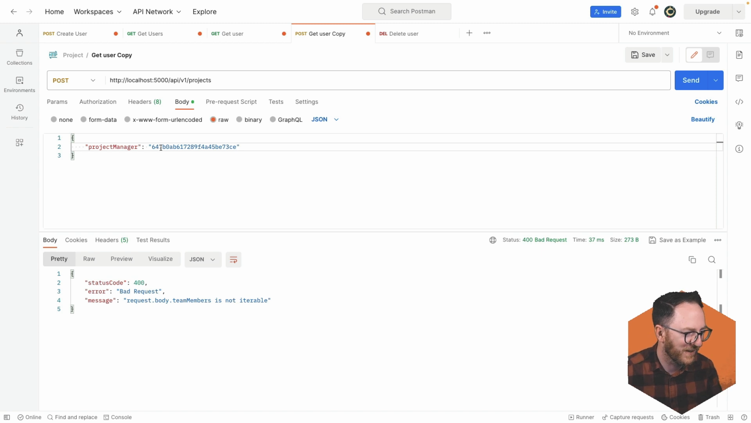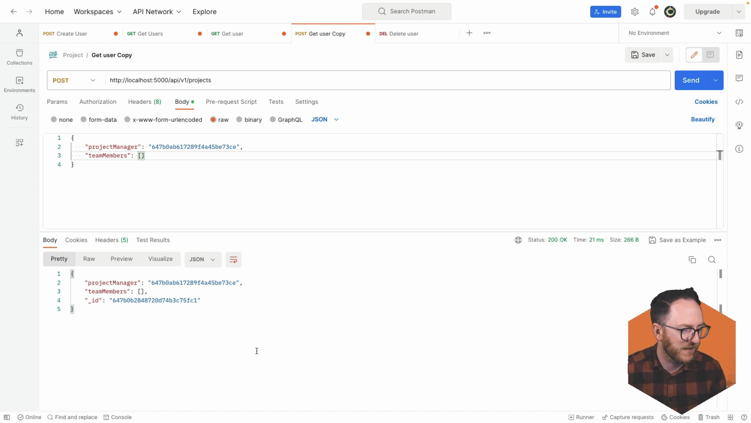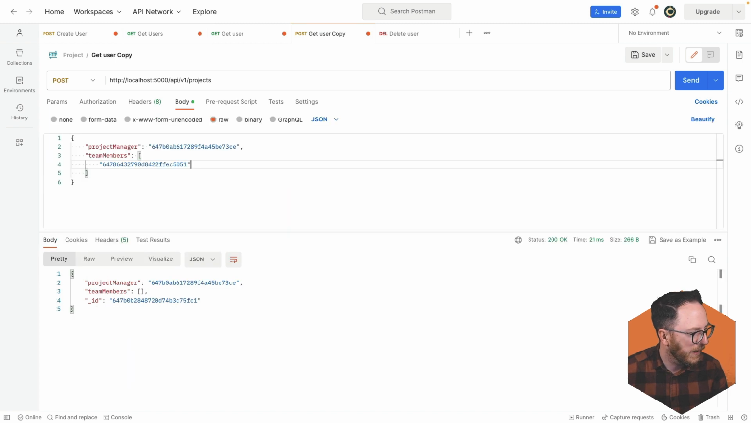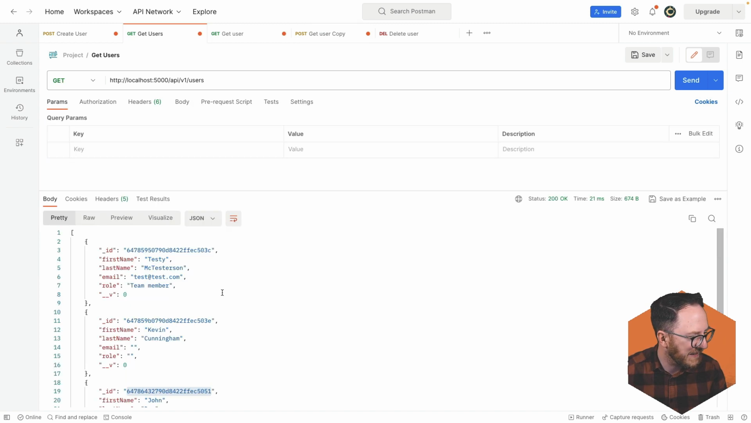Great. That's worked. But I'm getting a new error, this time for team members. It says team members is not iterable because it's expecting team members to be an array. So if I send an empty array, that's going to be fine. It's gone ahead and made the project. So in this team members, I'm going to add a team member. I'll add John and I will add Testy McTesterson.